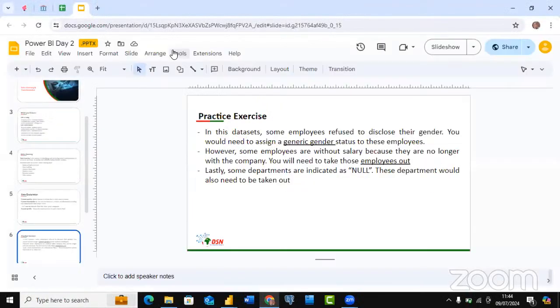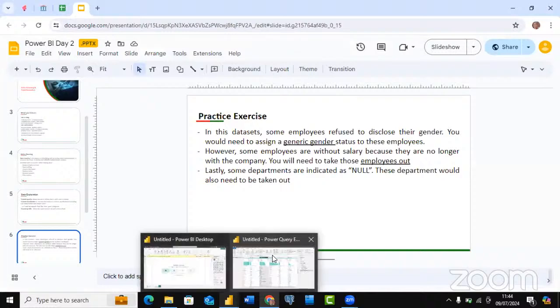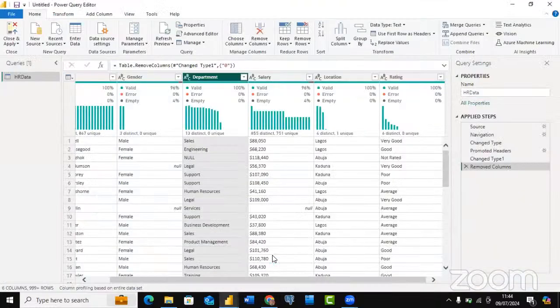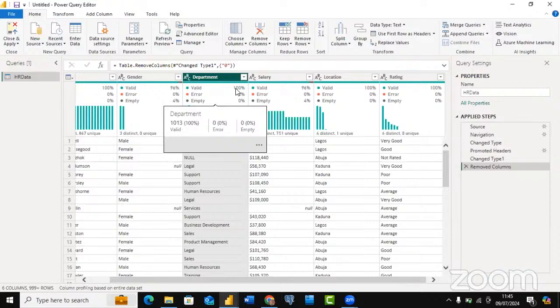So for an example, let's say we did not see this null value. Power BI interprets empty spaces as your itemized null value. I know you would tell me that this is a null value, but Power BI does not recognize a capitalized null value. It only recognizes an italicized null value. So having said that, let's say this capitalized null value was not there, and you can see that here it is telling us valid is 100%.